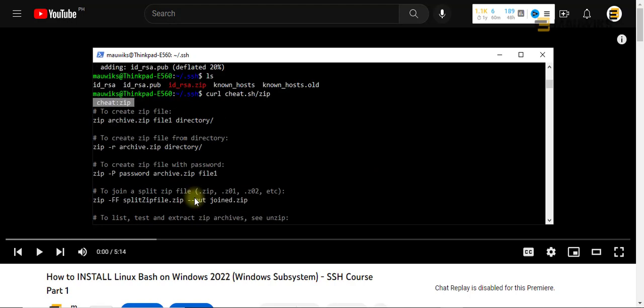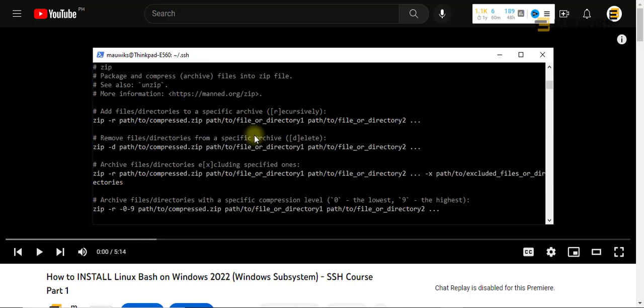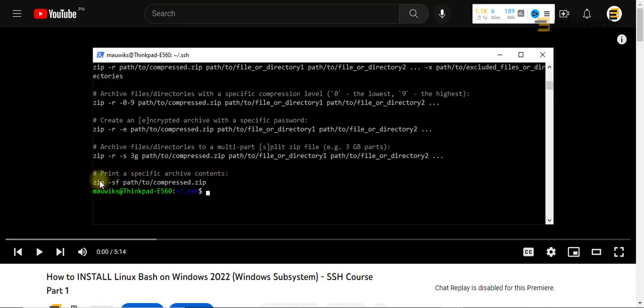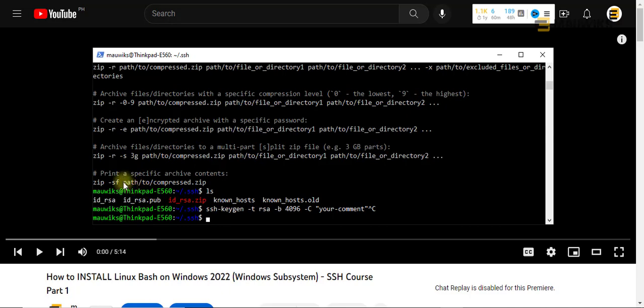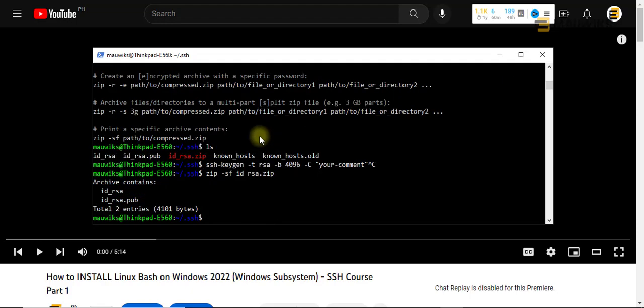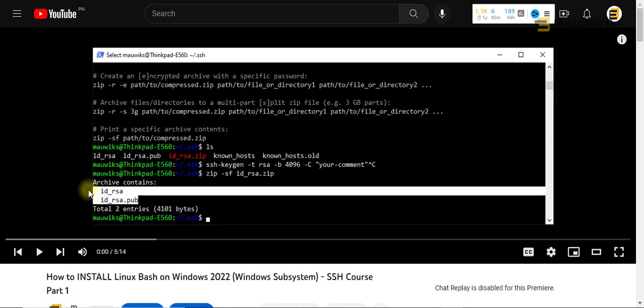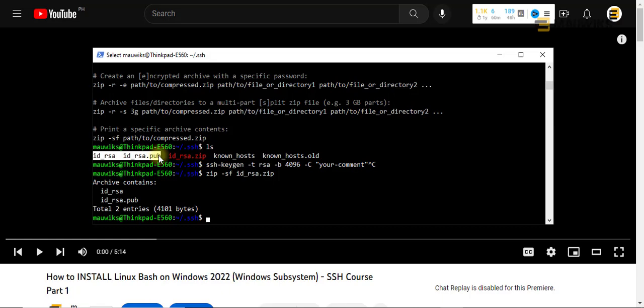As you can see, I've added zip after the slash here, so it will show me examples of the zip command. Here is what I want. This is the command I want to use to check on the id_rsa zip. Let's copy this, paste that command, and then copy this zip file here to see the files within that zip file. As you can see, it shows both the files that we intended to back up into the zip file. So this confirms that we have backed up both of these existing SSH keys.